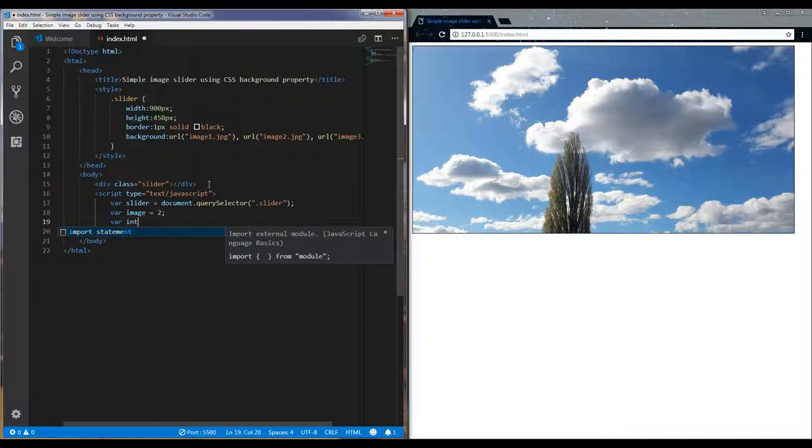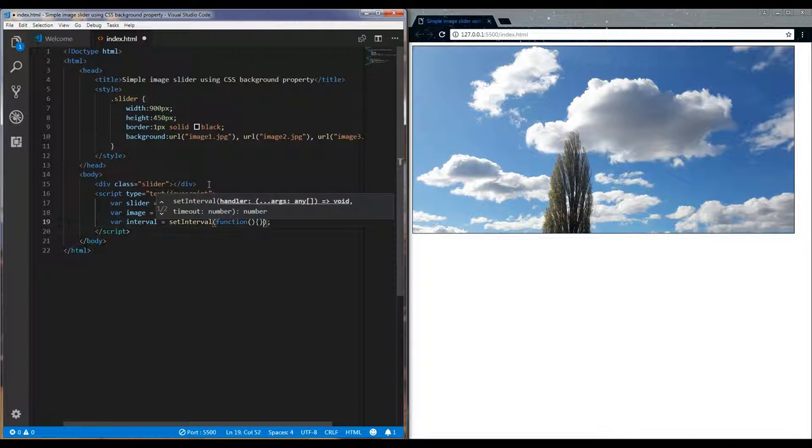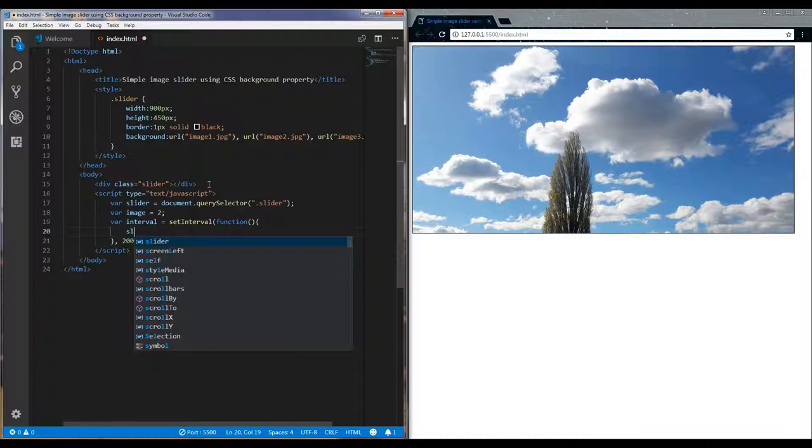And now we'll create an interval which will switch between the images every 2 seconds. The reason why the image variable is set to 2 is because the first image that is visible in the slider has already been set using CSS itself. Thus, when the interval runs for the first time, it will switch to the next image, which is 2.